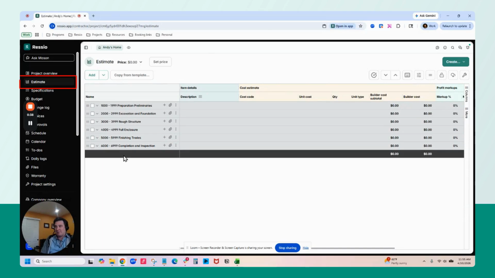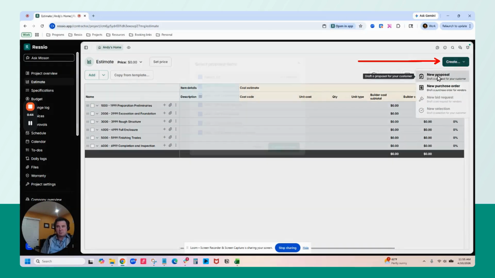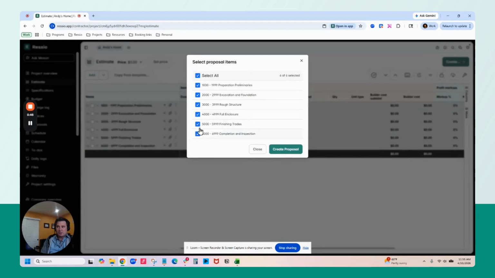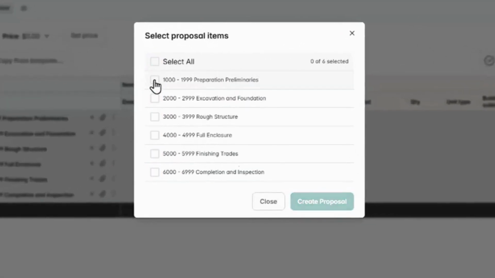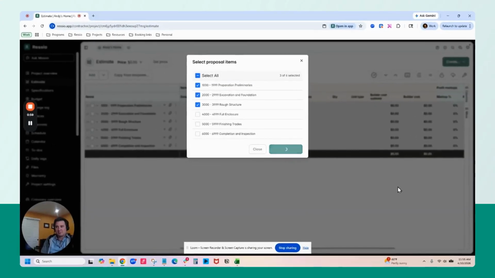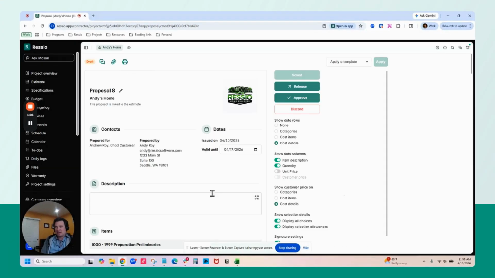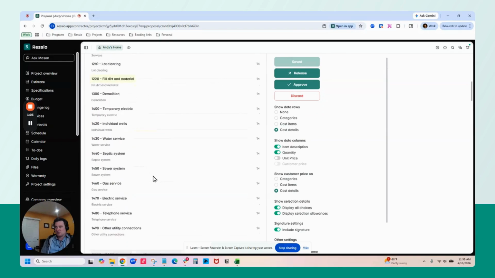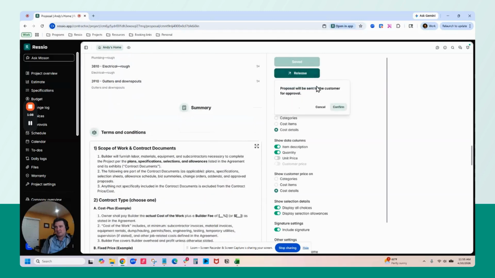So basically we have an estimate here. I didn't add any costs, but that's not important. So what I can do is go and create a proposal. This new window now allows me to select what areas I want to include in my proposal. And so let's say I only want to include these top three. This will be version 1 of the proposal. So I'm going to create it. It only includes those three areas, right? And then we have the bottom. I'm going to release this to the client.